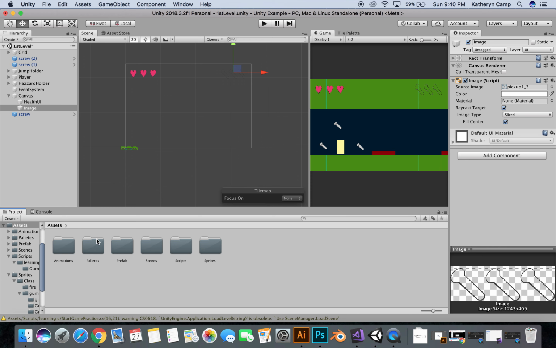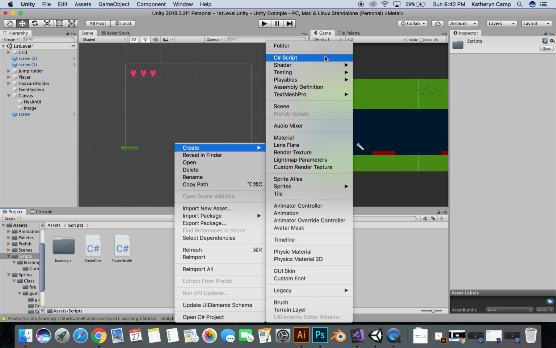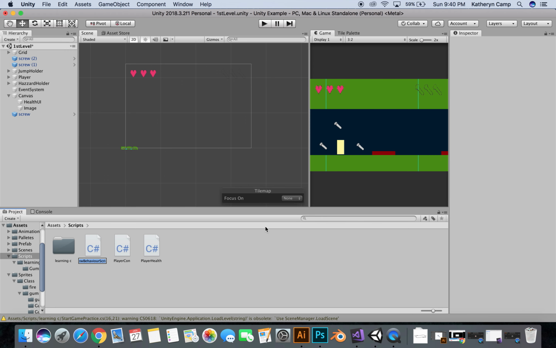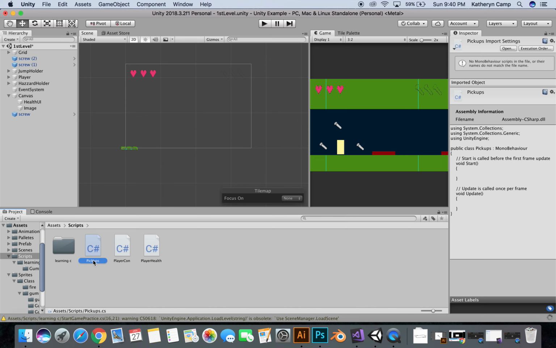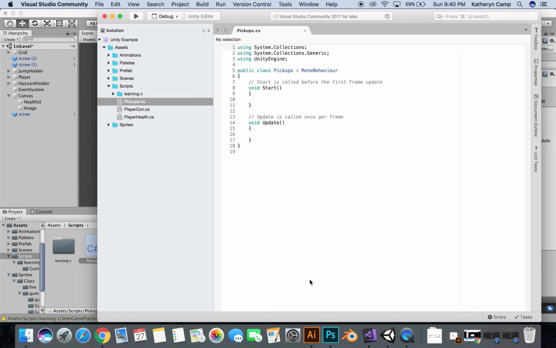So I'm going to go to assets, scripts. I'm going to right click and do create C# script, and I call this pickups. Once again, remember you can name these whatever you want. Just make sure there's no spaces, and make sure later on when you go back to look at them, you understand what they are. So for pickups, let's go through some code that we're going to need.